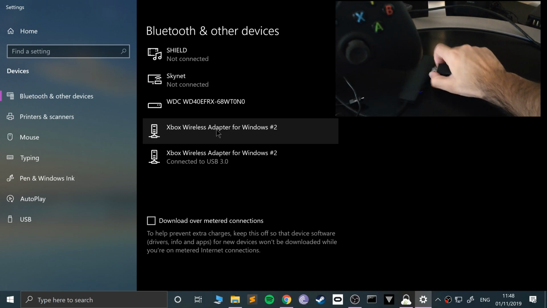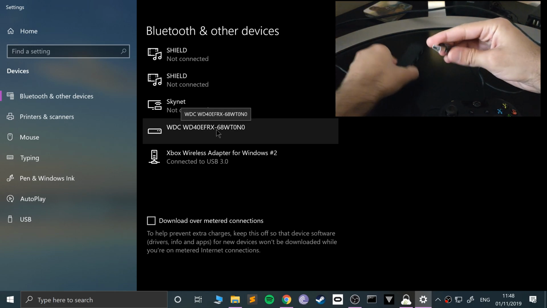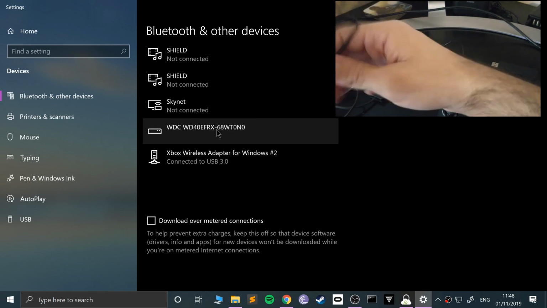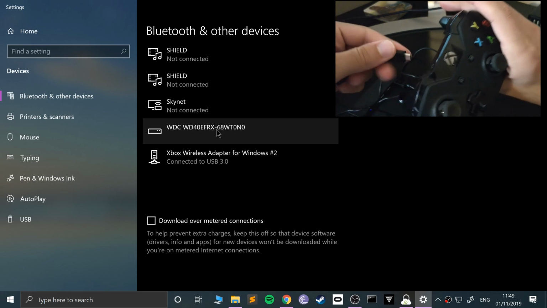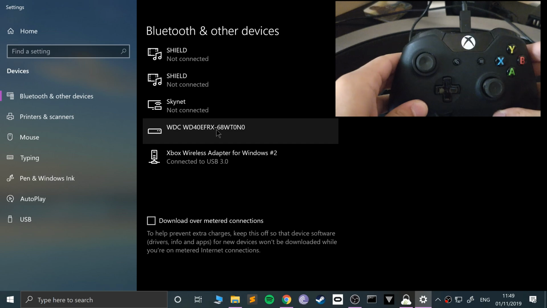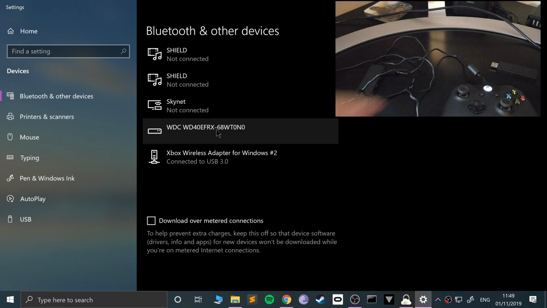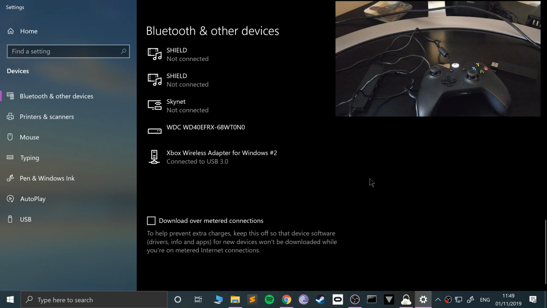I'll disconnect this and I'll connect it via wire now. And the last option is just connect it via wire, like so. And that's it. Obviously, the wired option is the easiest. And the Xbox controllers work great out of the box for pretty much everything.